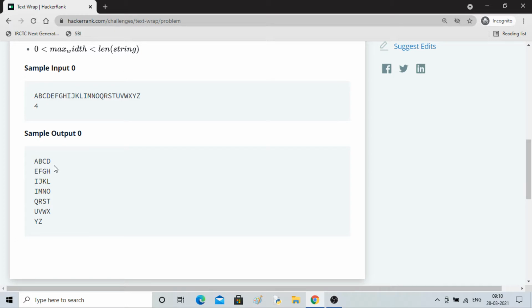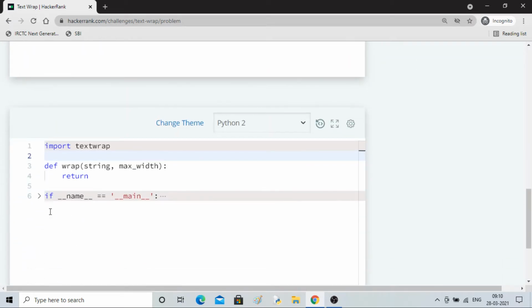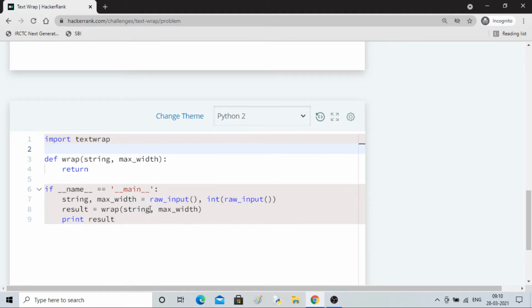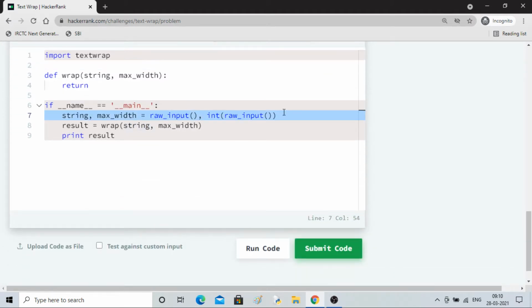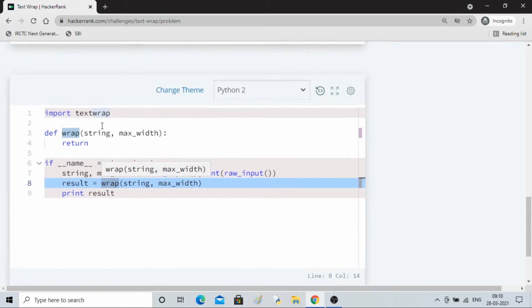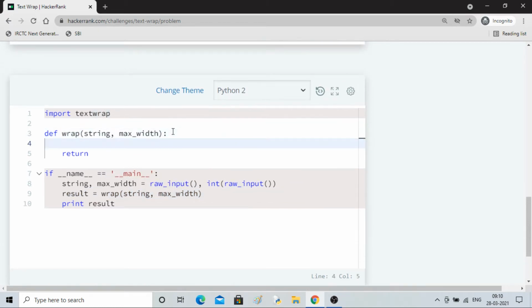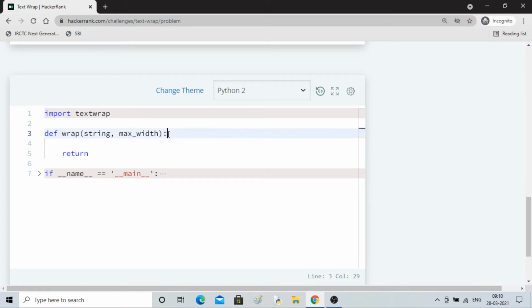This whole thing is a paragraph, and the width here is 4. We have to print in each line, and the whole thing is one giant string, not different strings. So let's do that. Here, what is given to us is the input, max width and string, and it calls a function called wrap, which is here. We have to write our code here, and then pass the result back, and it will print the result. So that's the main code. We have to write the function.